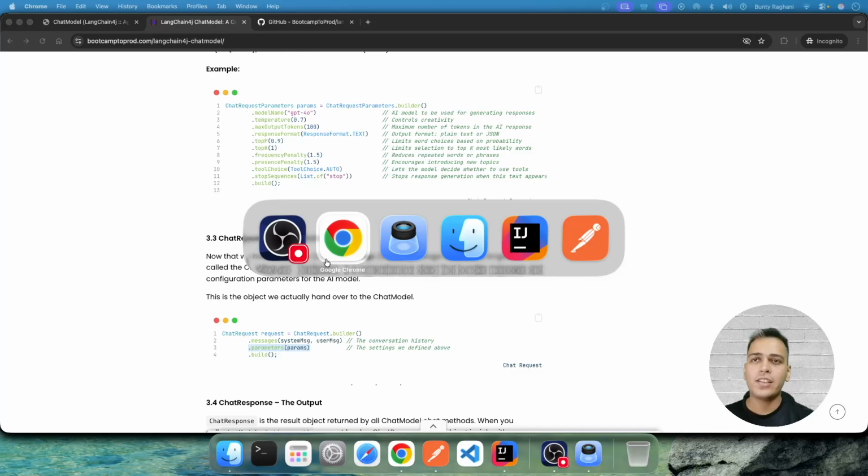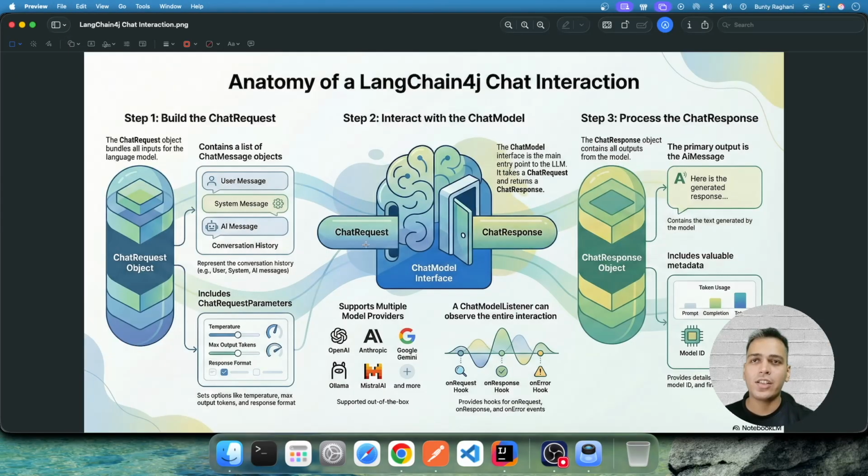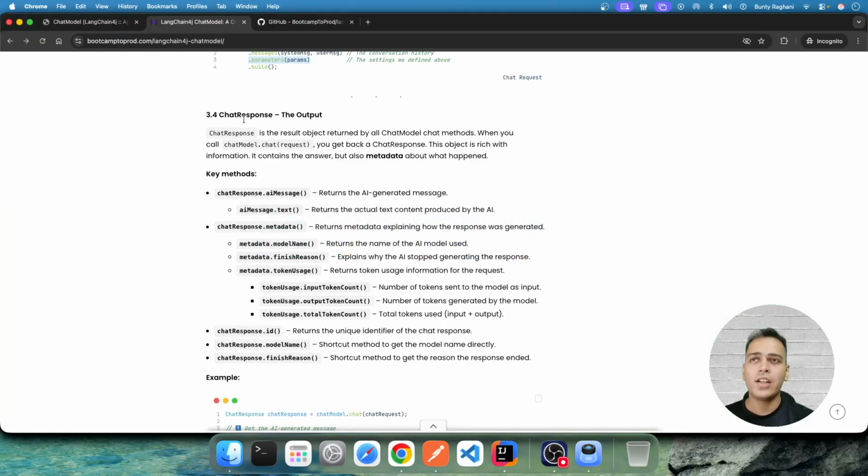Now we have created the chat request object. We can send this chat request object to the chat model interface. In order to interact with the chat model, we can make use of the chat method. And once the AI has processed the request, it will produce the output in the form of chat response. Now let's understand the chat response object. It primarily consists of two objects. First one is the AI message, which contains the output produced by the AI, and then it contains the metadata. So if we see the chat response object, it consists of the AI message and the metadata.